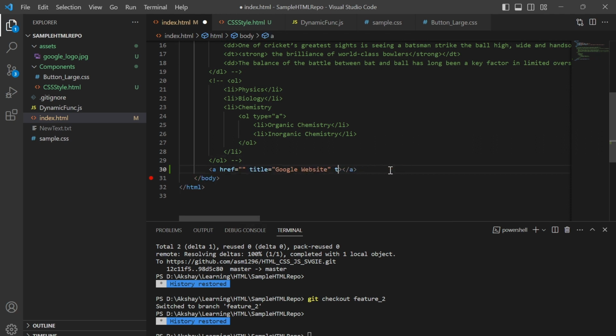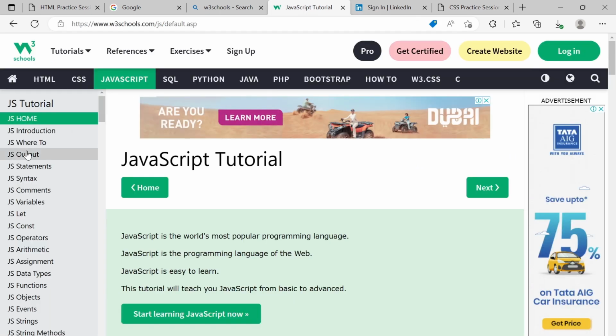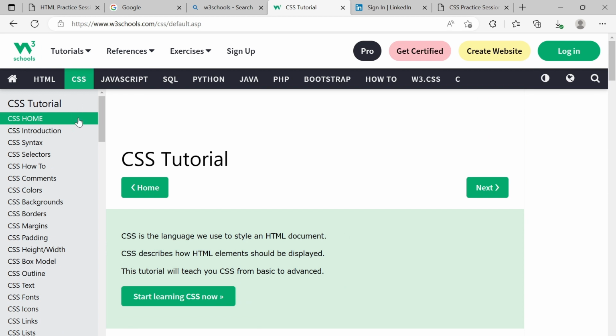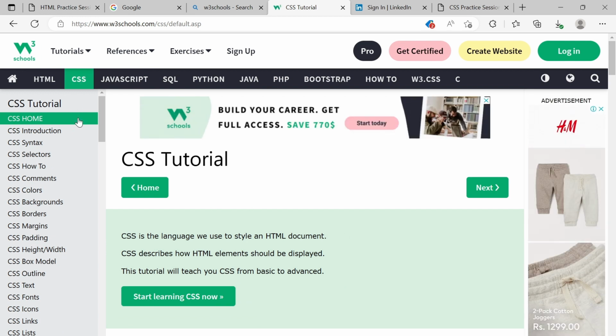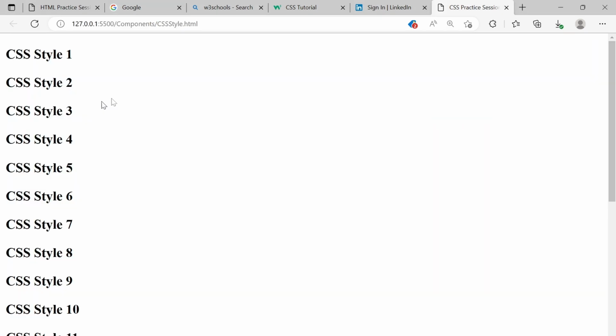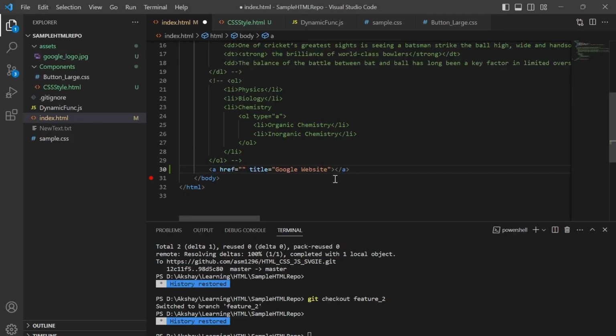We'll remove this target also, because whenever we open any sub part of our web application, we always redirect in the same tab. We don't open another new tab. As you can see in W3Schools also, if I switch to the CSS tutorial, it opens in the same tab itself. So mostly the default operation is to open in the same tab. Here I will put CSS practice session in the title attribute, which will be shown to the user as a tooltip.